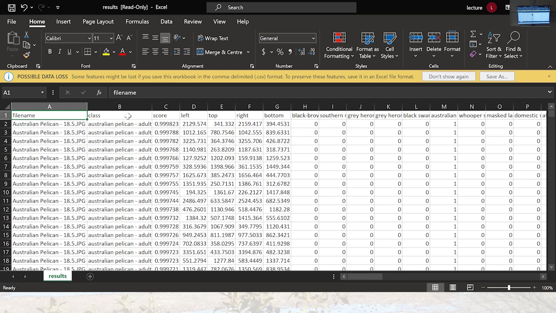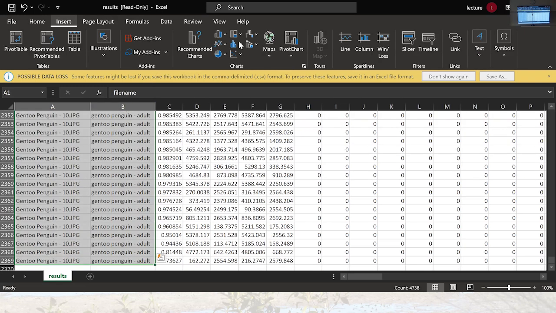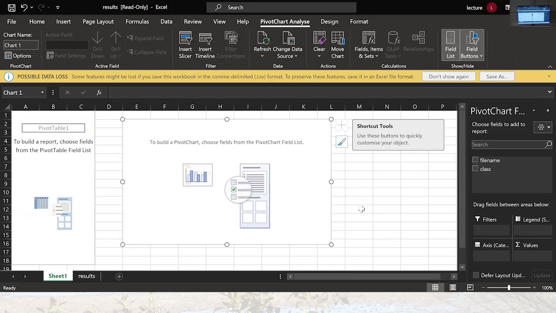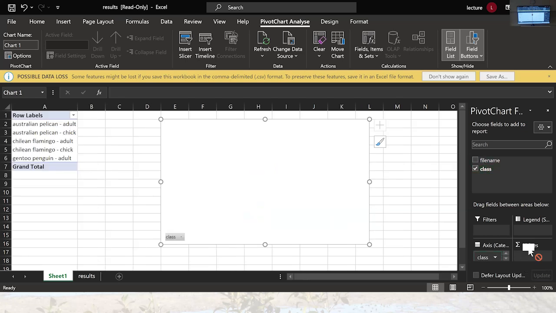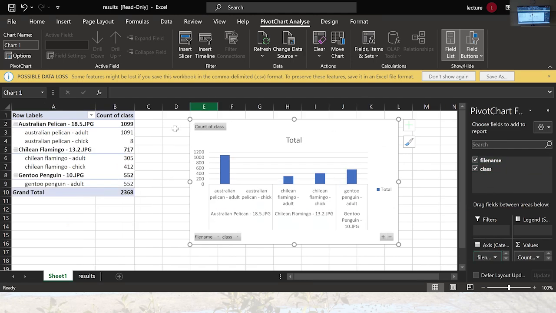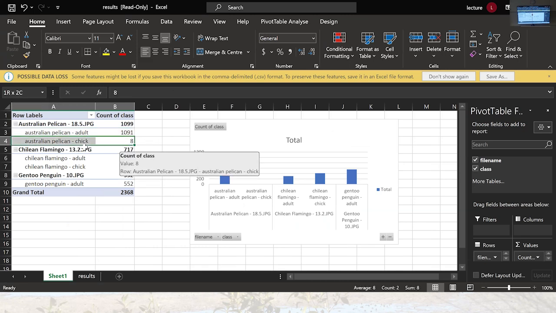So something we can do pretty easily with this is just count the birds. If I make a pivot chart like this, put these fields in here, like that, we get a count out very quickly. So we can see in that first image, there were about 1,100 birds. Most of those were adults with a few chicks.